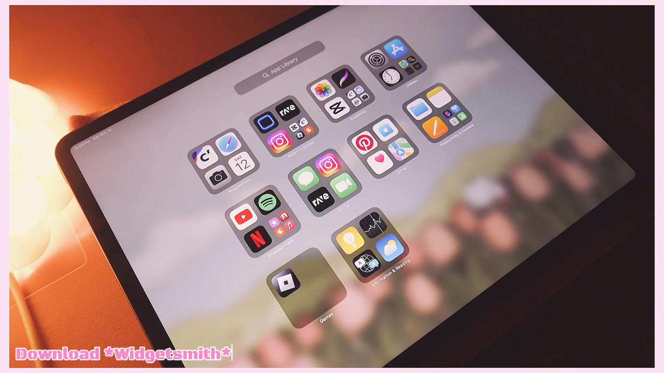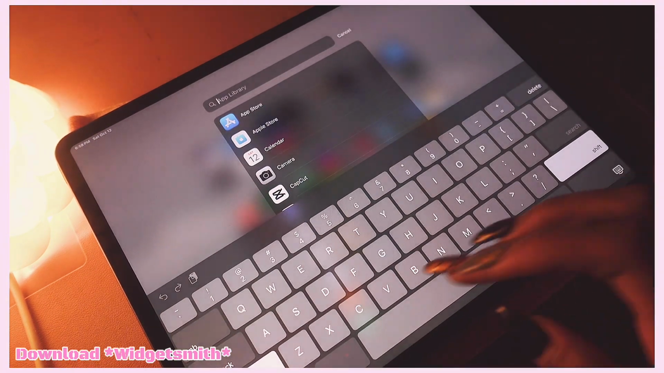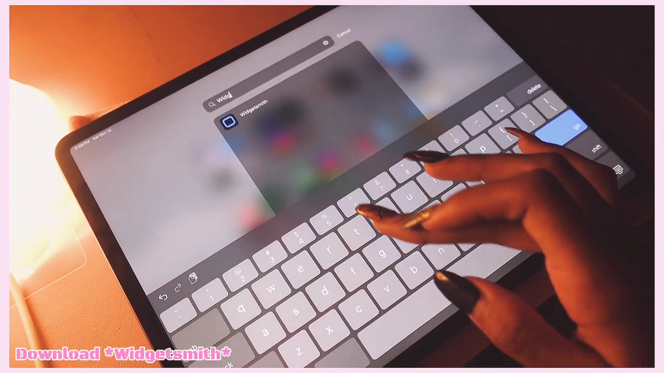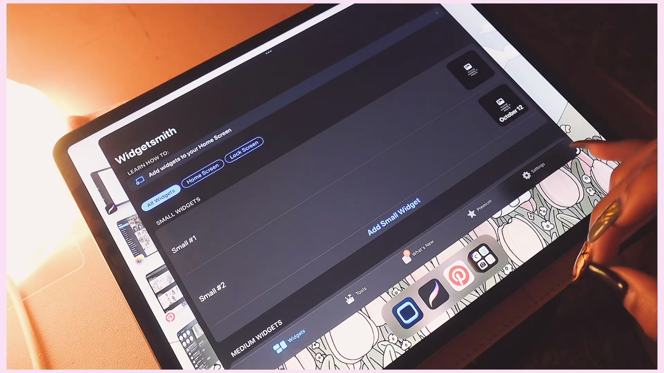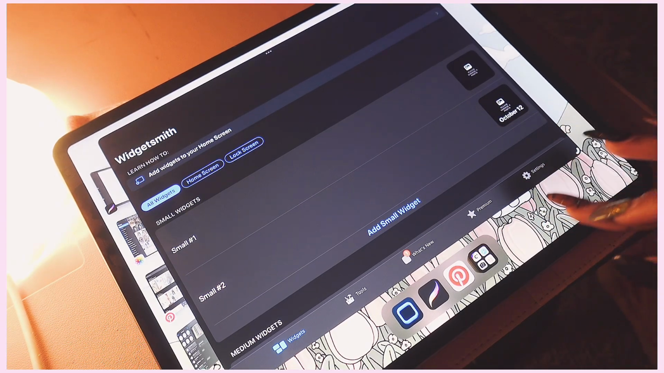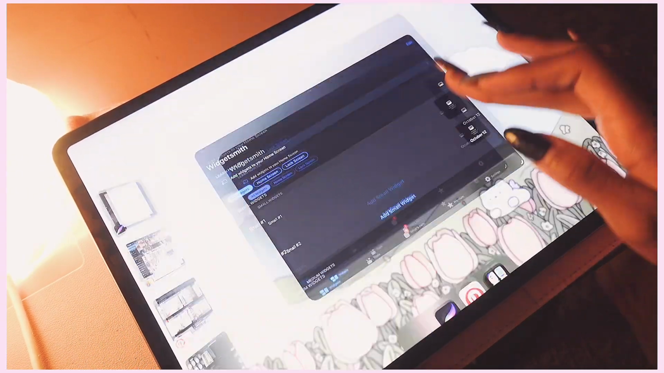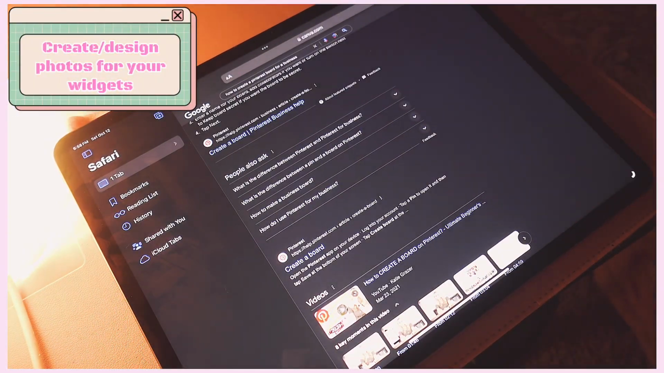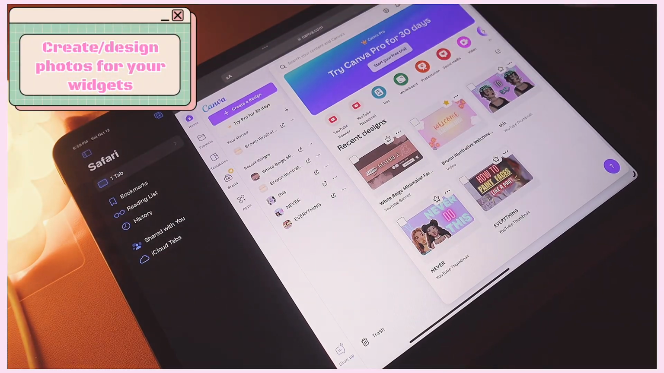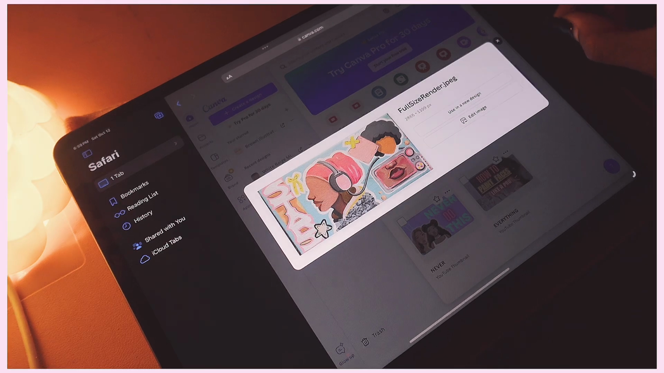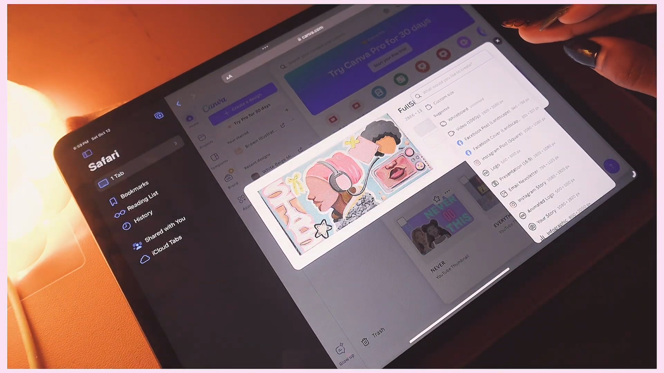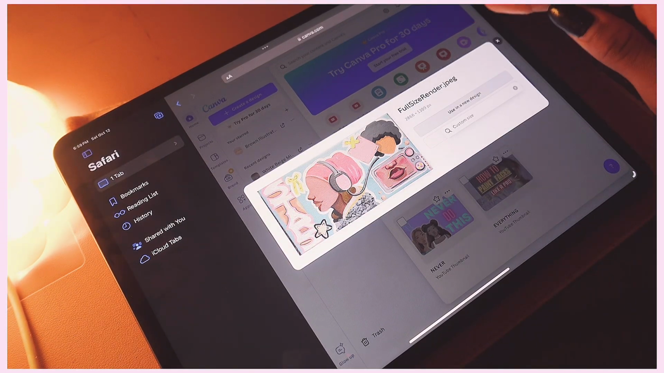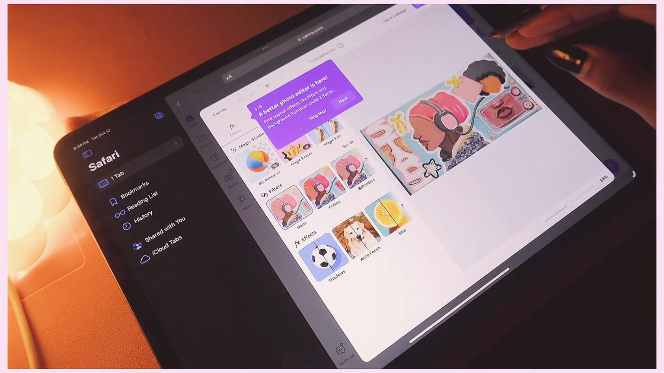Before you actually get these icons, you're going to have to download Widgetsmith. Trust me. Once you go on Widgetsmith, you're going to have a whole bunch of options of widget sizes. So just keep this in mind. Some widgets I created, but I also got some of them off Pinterest. So if you have an aesthetic in mind, this is the best time to just collect images. If not, maybe explore Pinterest a little bit and get some ideas.